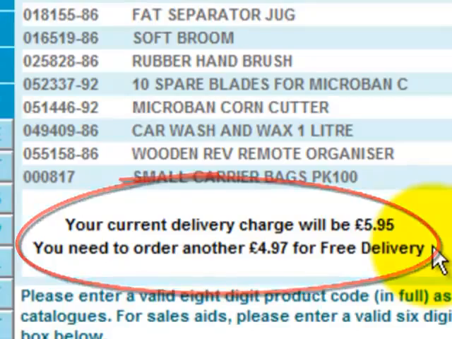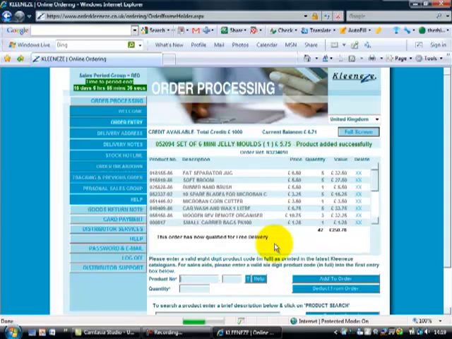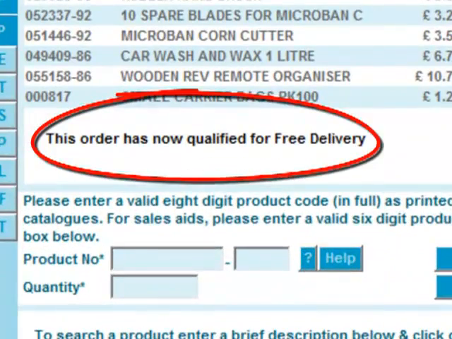So I've just got one more order to put on here for some jelly moulds, which is 052094 86. We want one of those. We're now up to £250.78, and the order has now qualified for free delivery.